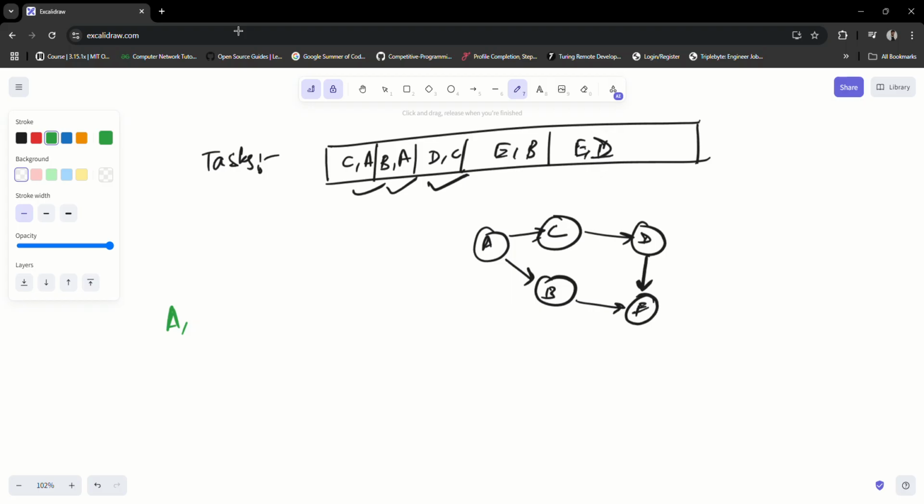After that, what are the nodes or tasks that are dependent on A? So we will see the neighboring nodes of A, that is C and B, right? Now take out either C or B. So I'll take out C. What are the nodes or tasks dependent on C? That will be the neighboring nodes of C, that is only D. So we will say D. Okay, C is done, A is done, B is left.